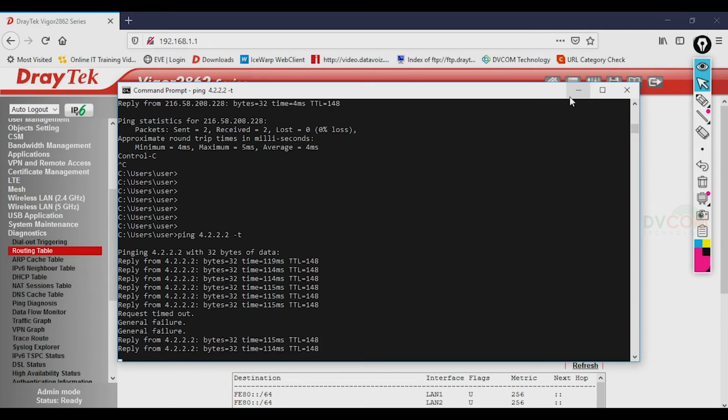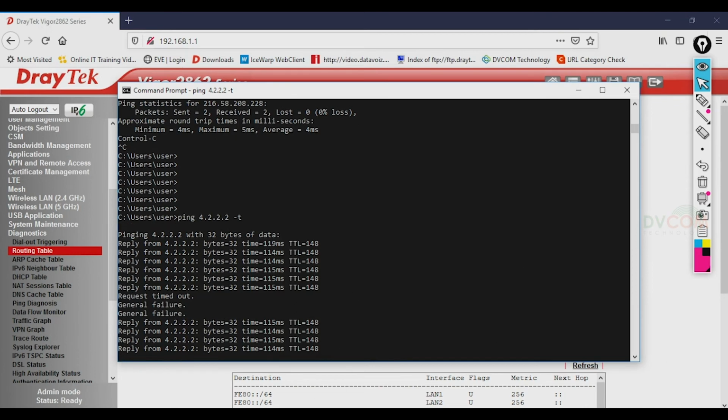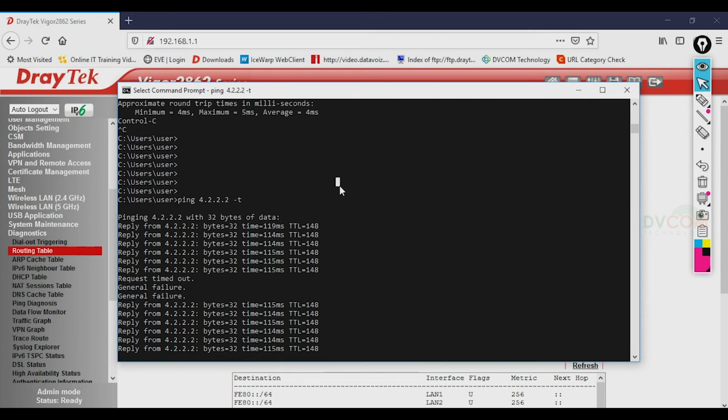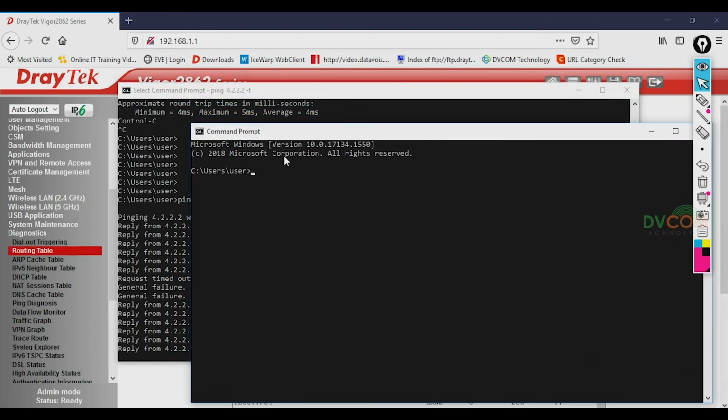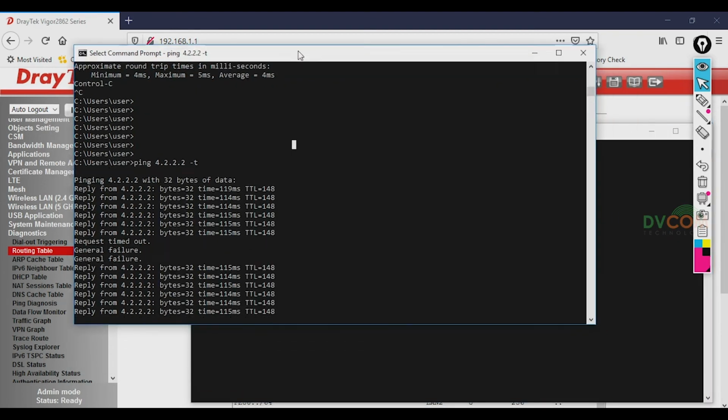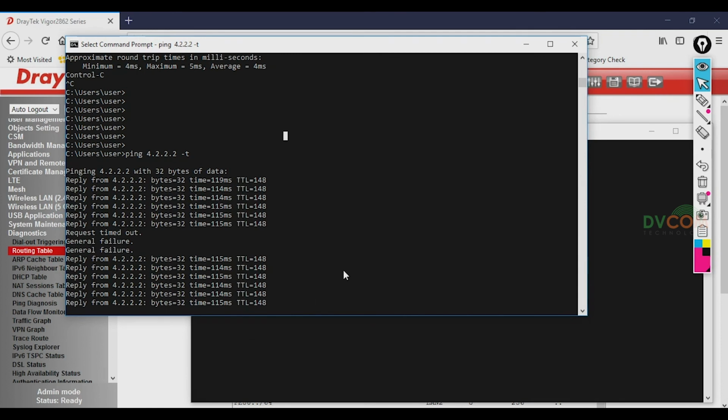There you go. Wow, I got the internet, but I need to verify the IP address, right? So how to do that? Just right click and click on command prompt. This one you can continue in the background. There is no issue, guys. Let's see, it's continuing there.